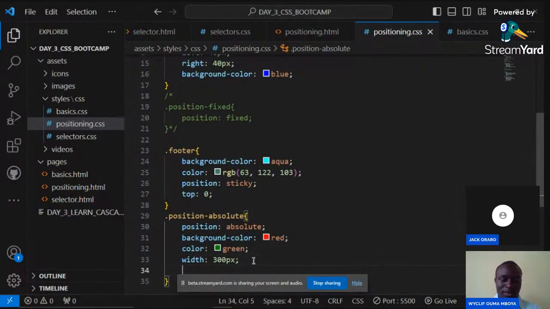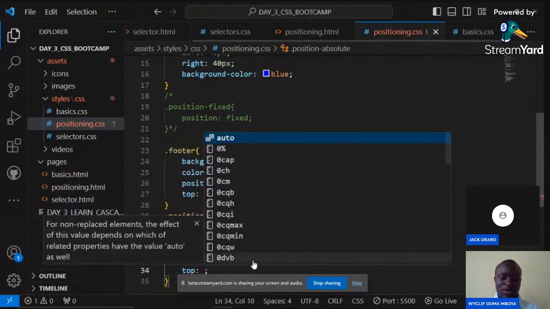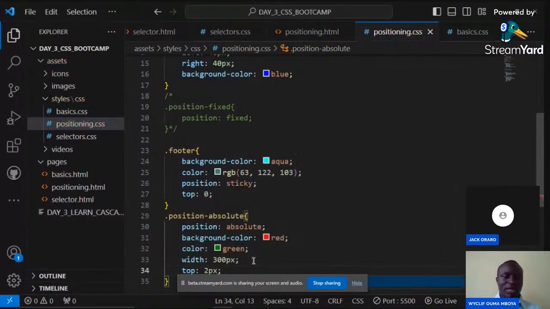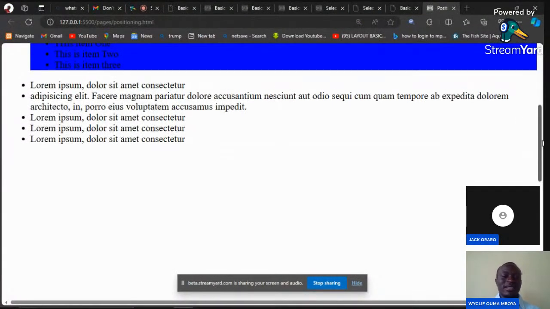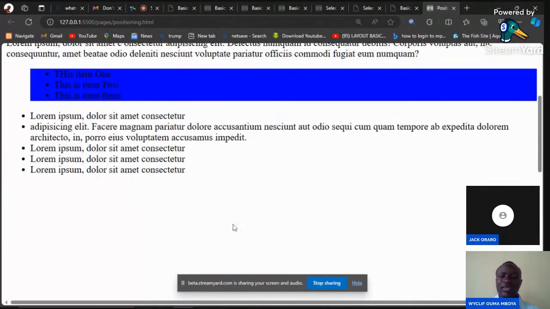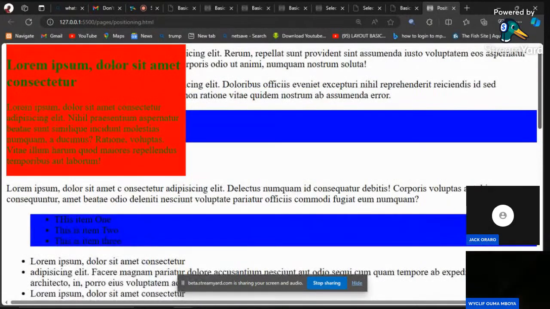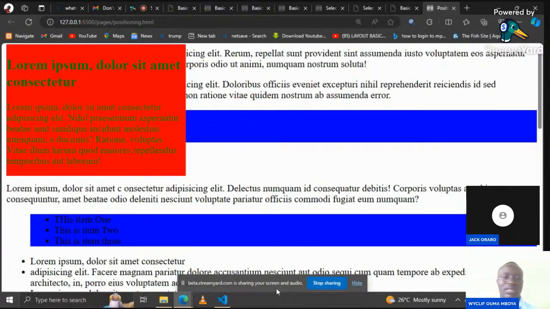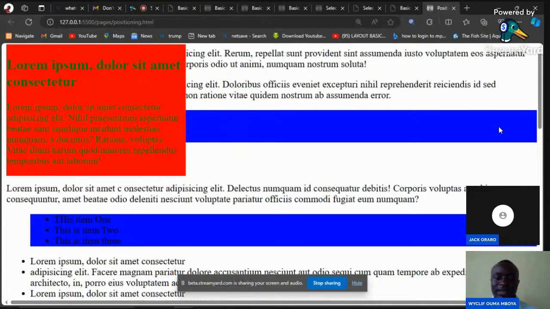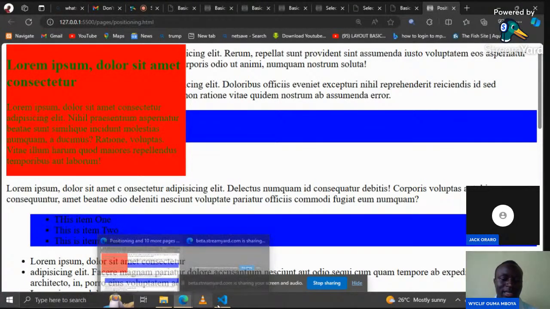Now we can say top of 0 pixels. Now you can see our item has moved to the top. It was down somewhere here, and now it has moved to the top, 0 pixels from the top. Position absolute enables us to put our items at a fixed position which is defined by the screen. As I said, maybe it goes to the right by 2 pixels. That means our item will be pushed to the right here. Let us try that and see the difference.